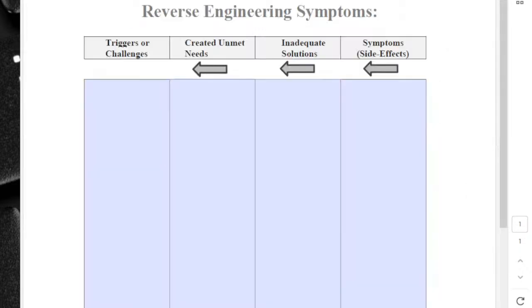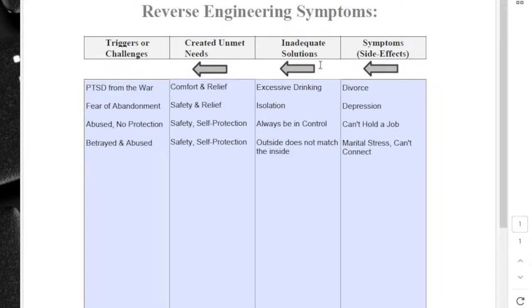So I use this reverse engineering model that I created, and we'll start over on the right side where it says symptoms. I see symptoms as side effects for inadequate solutions, for created unmet needs that come out of a root cause or a trigger. So I start here in this column with the symptoms that someone comes in with that they want to address, and can trace it back through these columns. So I'll give you an example, about 4 examples here.